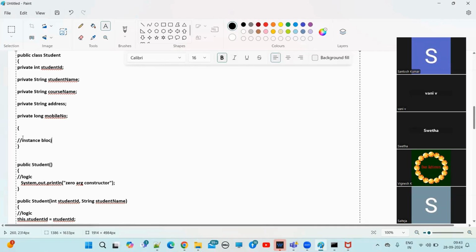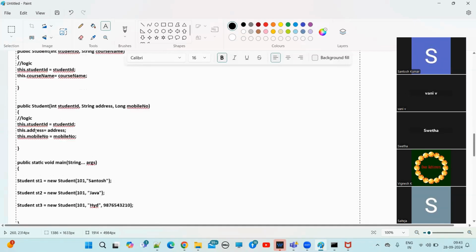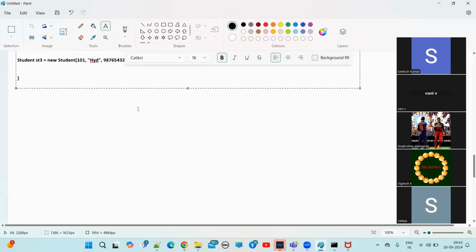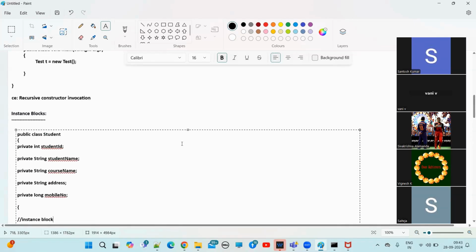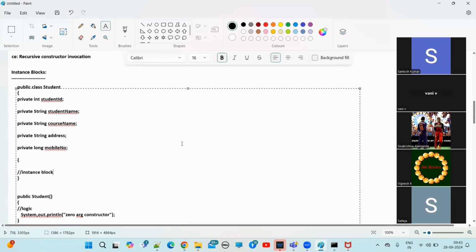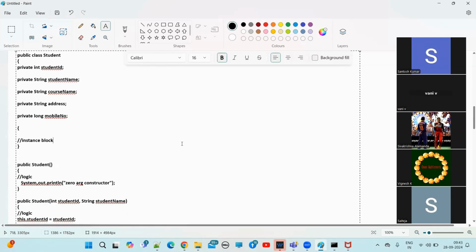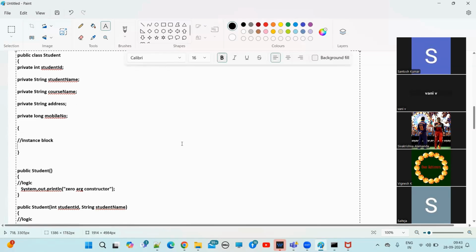So what is the syntax of an instance block? An open curly brace and a closed curly brace. The logic you want to execute goes inside the open and closed curly braces. This is what an instance block is.